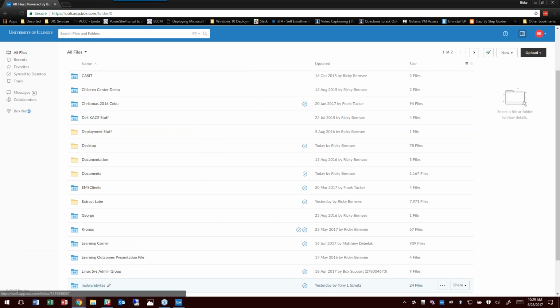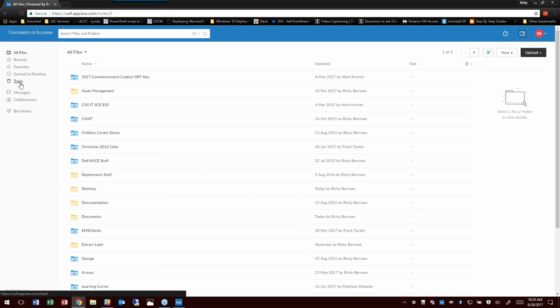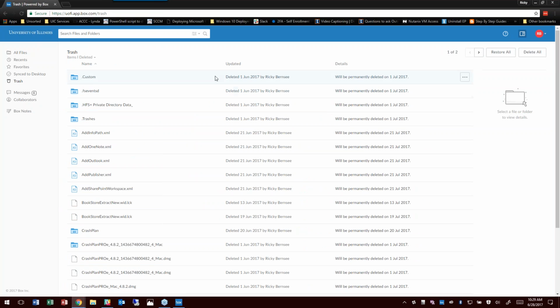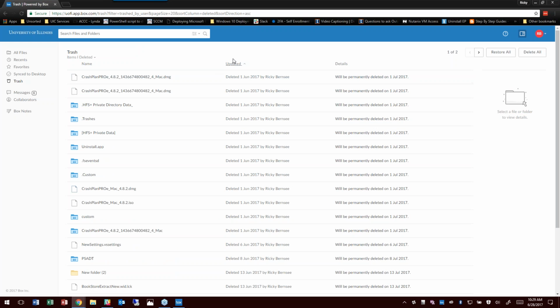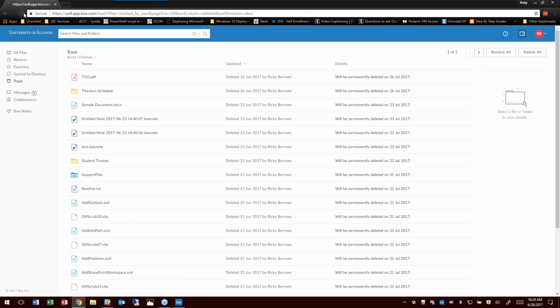But oh wait, I could do it within Box. So how do we do that? It's very simple. On the left side, you'll see this trash icon. If you click trash, I'm going to sort it by updated, and this should appear here in just a second. Let's go ahead and refresh this. Well, it's still syncing right now, so eventually it'll show up here that it's deleted.